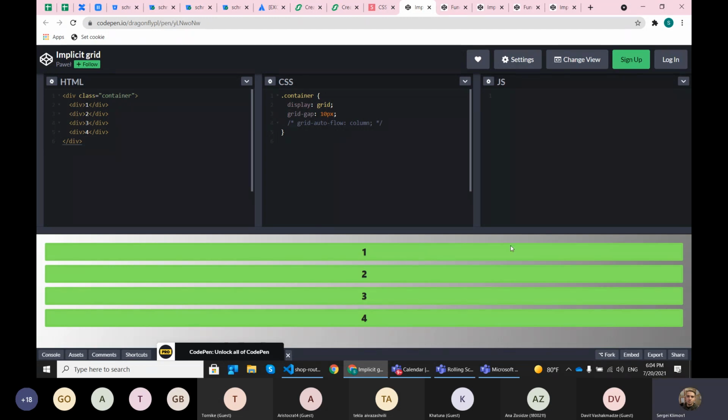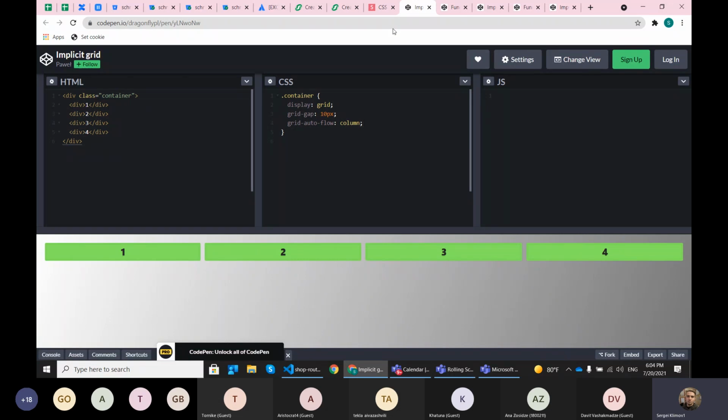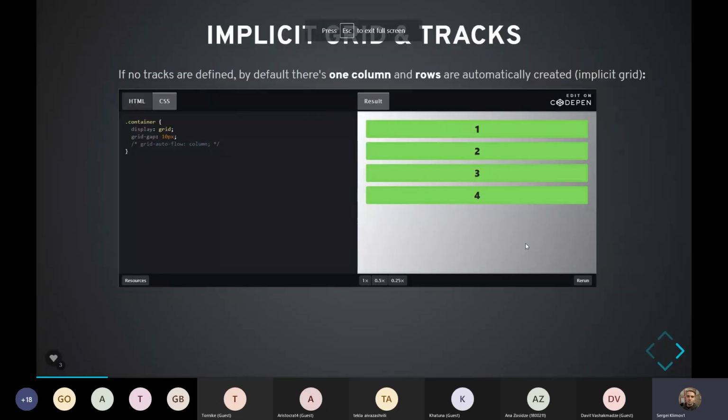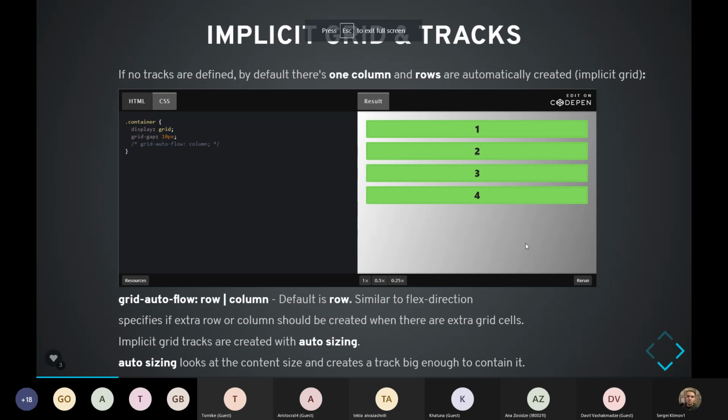This is the behavior by default. Every item creates a new row because we didn't define rows and columns. And if we change the property to column, columns will be created. By default it creates rows, and if we would like to change it, we should use the property grid auto flow, similar to flex direction. Let's continue.